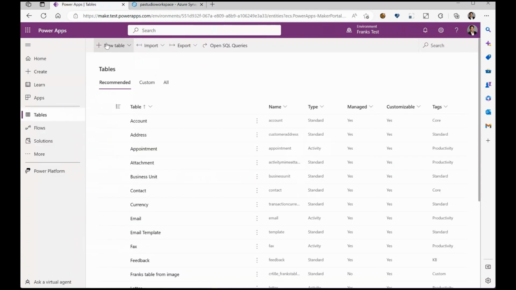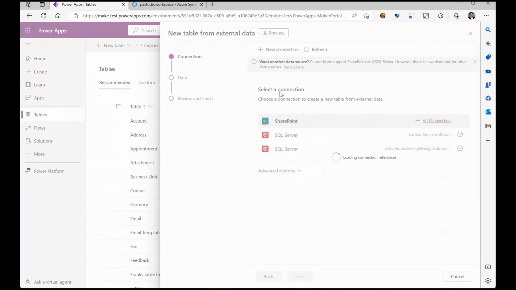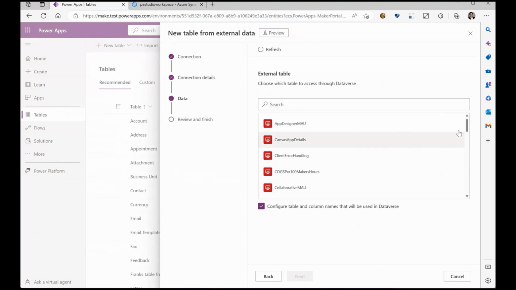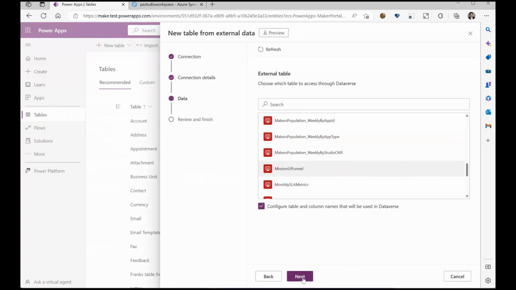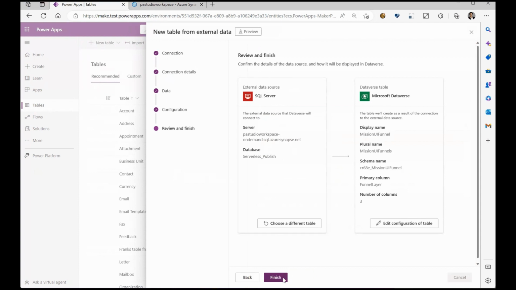In Maker Portal, I will start a new virtual table using our creation wizard. I'll use a SQL Server connection to connect to my serverless pool. Now select the same table that we saw before. The configuration looks good. We'll review and finish creating here.